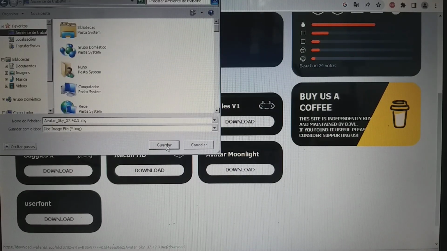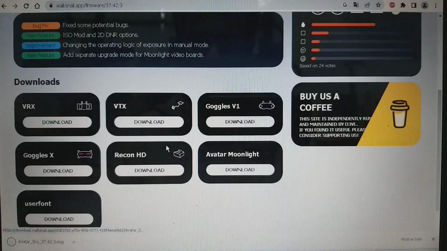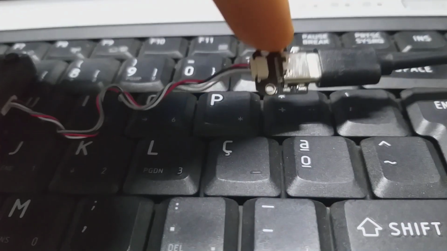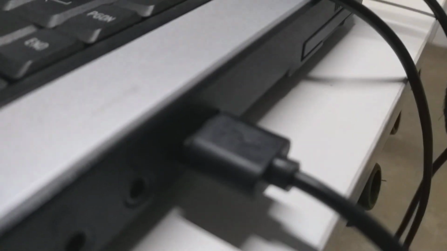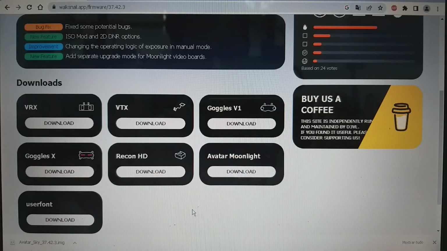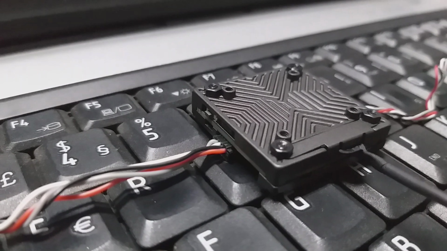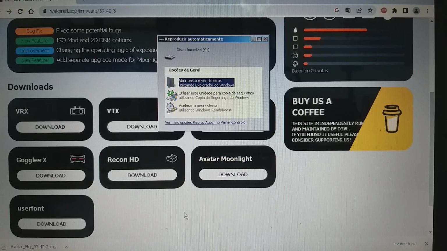Save the file in your computer. Avatar Sky. Now what you need to do is connect your USB cable here in your computer, power on your VTX, and you will see a drive.